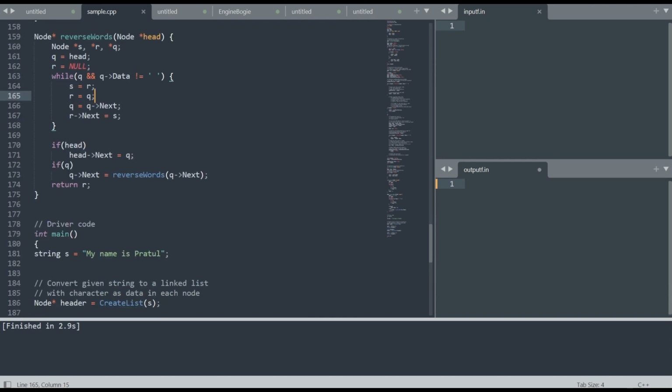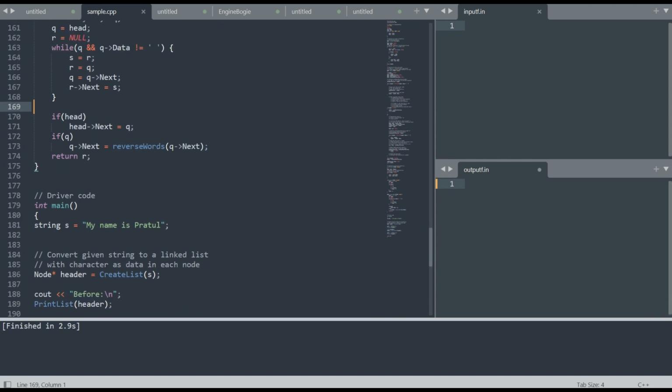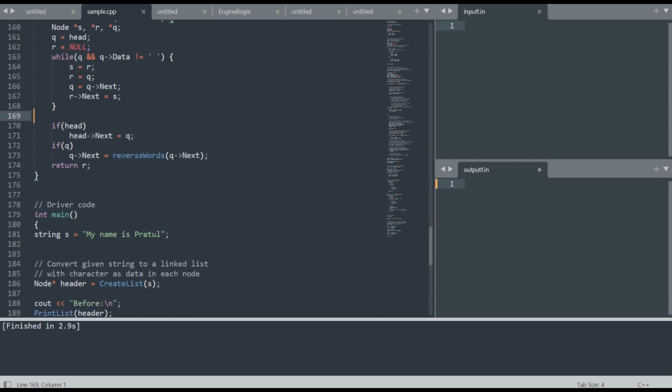As soon as we break out, we have to do two things. One, let's say q could be possibly null or q could be a space, so I'm just pointing the head next to q. And second, we have to reverse the individual words. We'll call the recursion function like this: q next, which is the start of the second word, is equal to reverse of q next. And I've used if head and if q quite simply just to ensure that I don't get a null pointer exception, especially in these cases. What if head is null, then this will break, right? This will also break. So this is just a small condition that I've mentioned here.